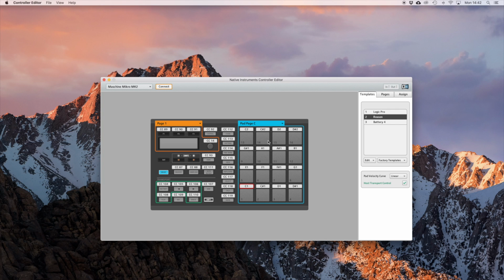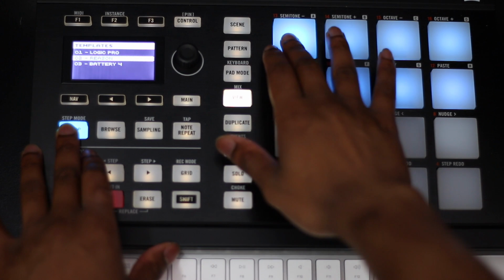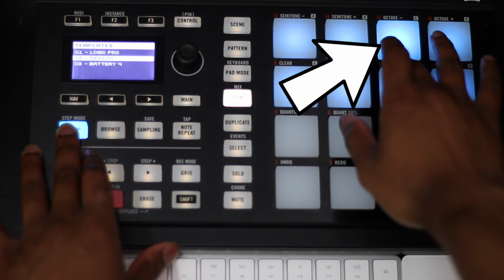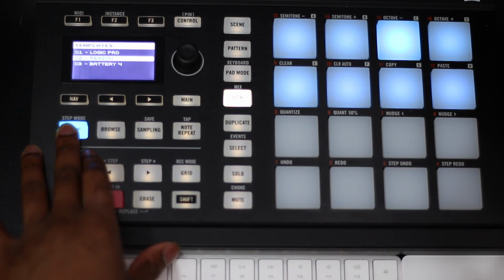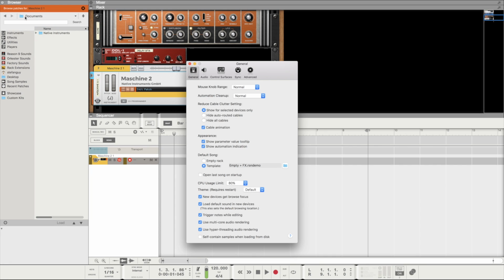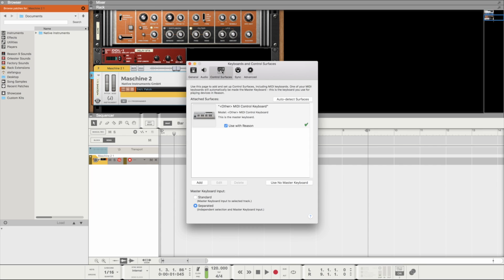So each pad, or the first 8 pads, all have a letter assigned. You can see A, B, C, D, and so on. We need to make sure it's pad page C, so we can hit the 15th pad right here and that will set us up. Then head to Preferences, Control Surfaces, and then Add.